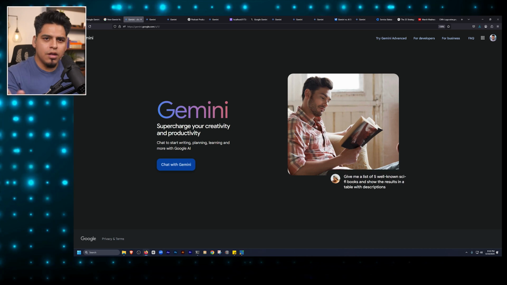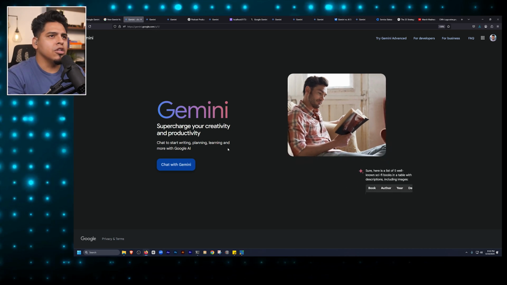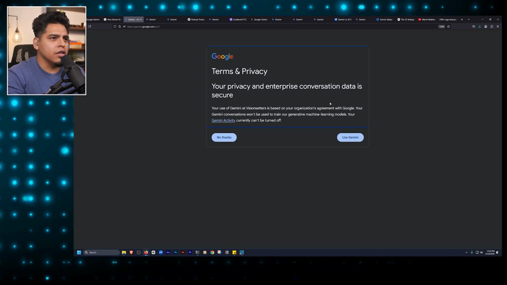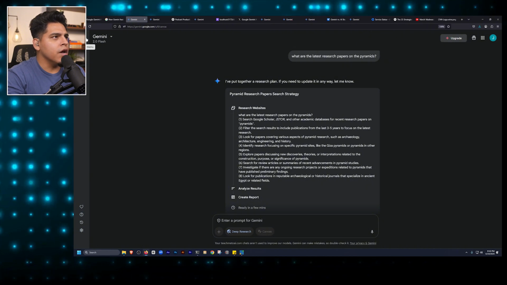I'm going to show you how to use it and sign up for it. So first of all, you want to go to gemini.google.com. It should take you to this page. And then what you're going to do is just click on Chat with Gemini, and you're going to have to go through the terms and privacy, and then you can say use Gemini. I already did it for an account here, but once you do that, it'll take you to this Gemini here.